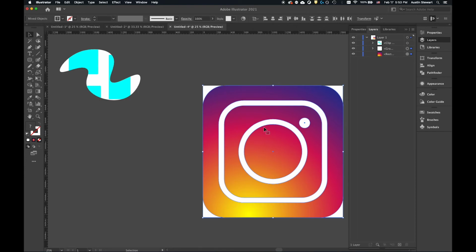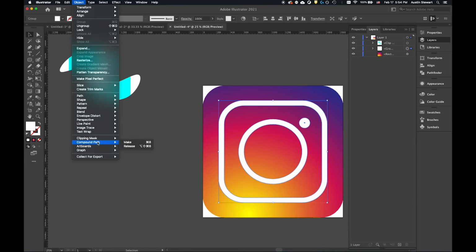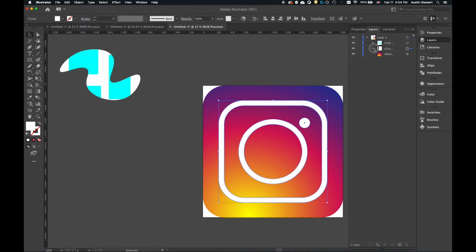So what I need to do is I need to take one more step to make this work. And so I'm going to deselect all these objects. I'm going to select just the group. I'm going to go to Object, and I'm going to go down to Compound Path and Make. And what this does is it's going to take all of these things that are within this group, and it should turn them into one piece, one object.